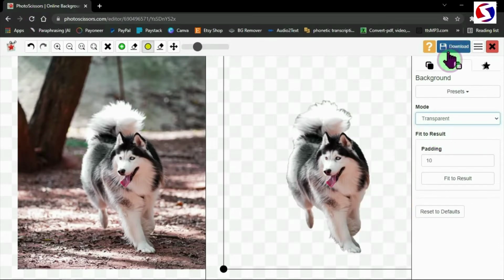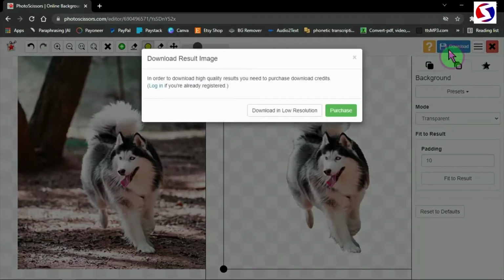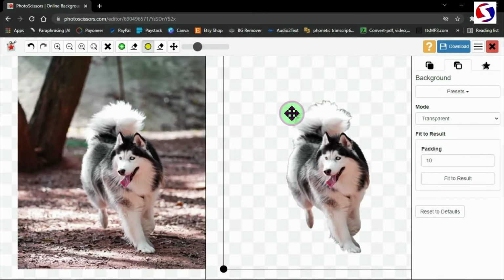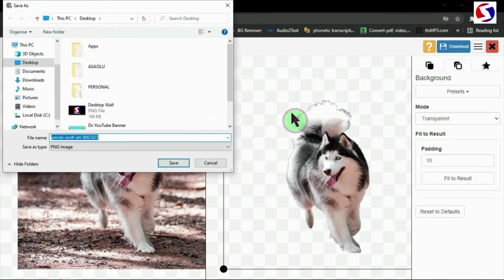And for you to download your work when you're done, come to this button here and click download. Then you will have two choices: the download low resolution and the purchase. The purchase is higher resolution, but you need to pay. If you want, you go ahead, but the low resolution is good as well.